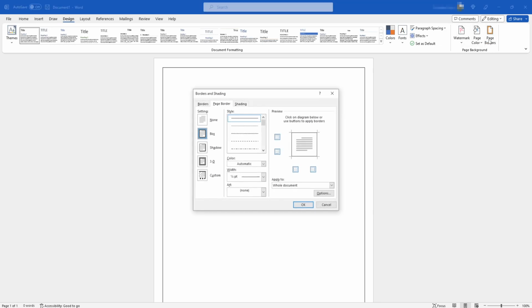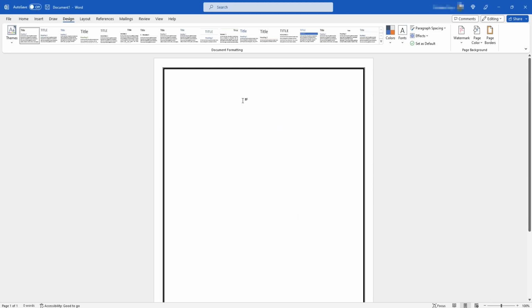If I go back to page borders, I can then also change the style of the border. There's lots of different styles here, as you can see. Go ahead and click on OK to apply the page border.